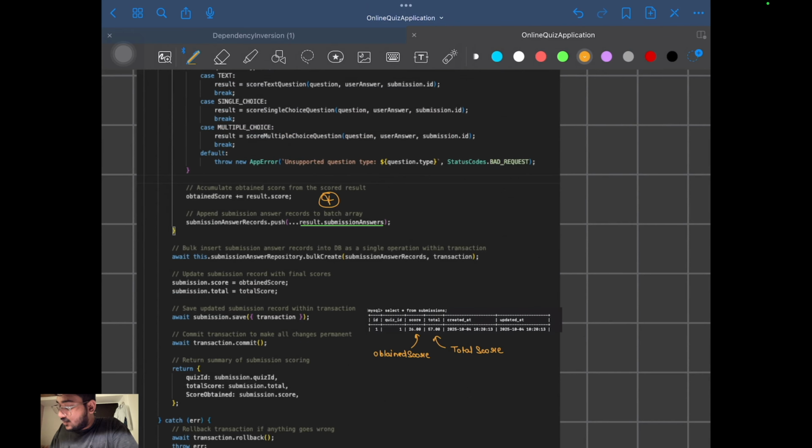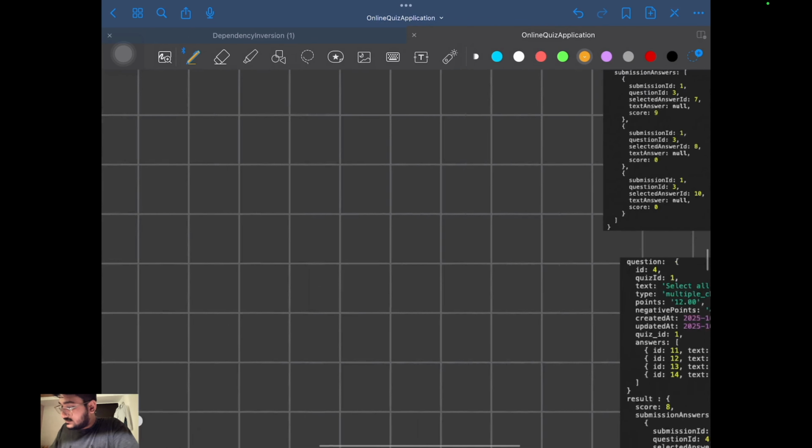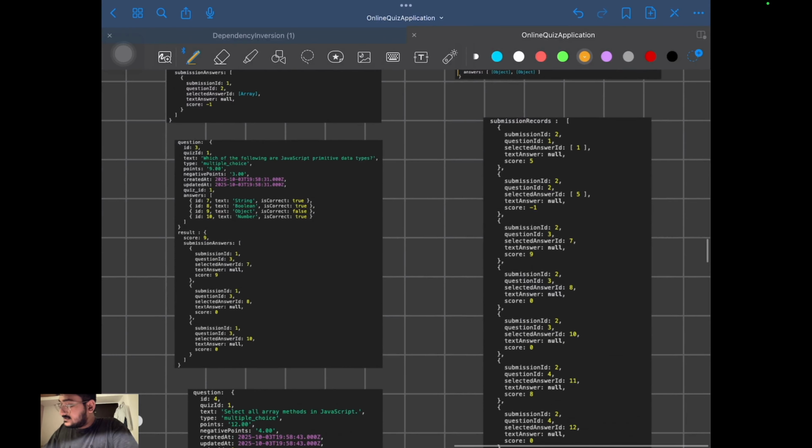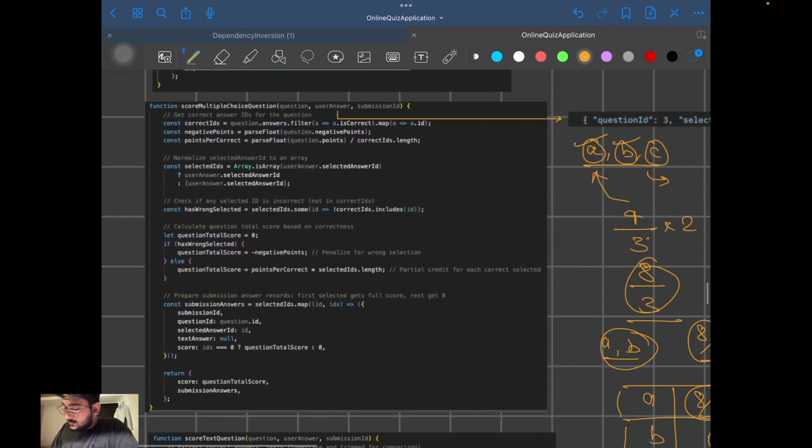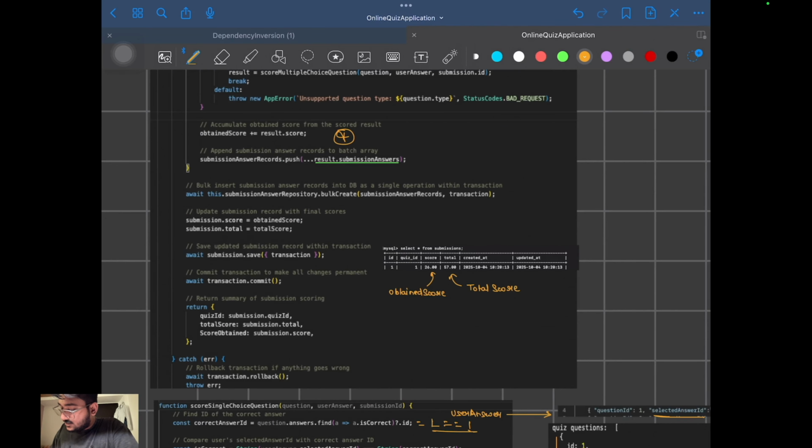In this we will have all the submission answers, because at the end we want to add all this to the submission answer table. For that I have created this array, and after that I'll call the repository layer and do the bulk request. And let's see what this result looks like. This is the result. We will do bulk request in the repository layer with all the data. And after doing the bulk request, we'll update the submission dot score.